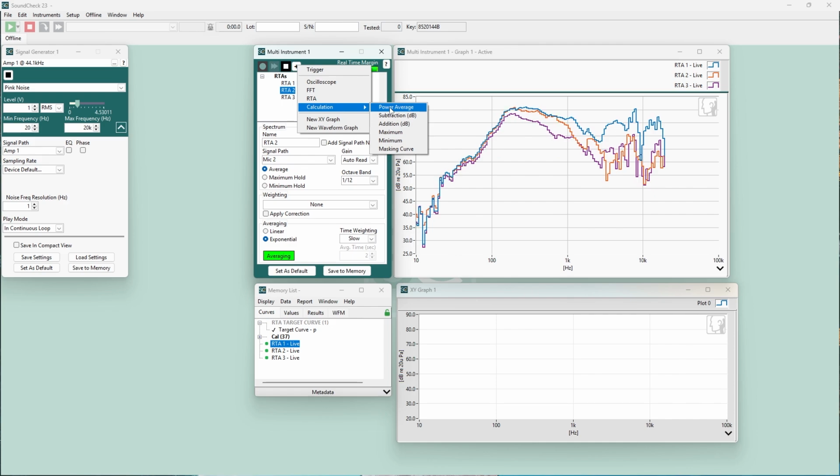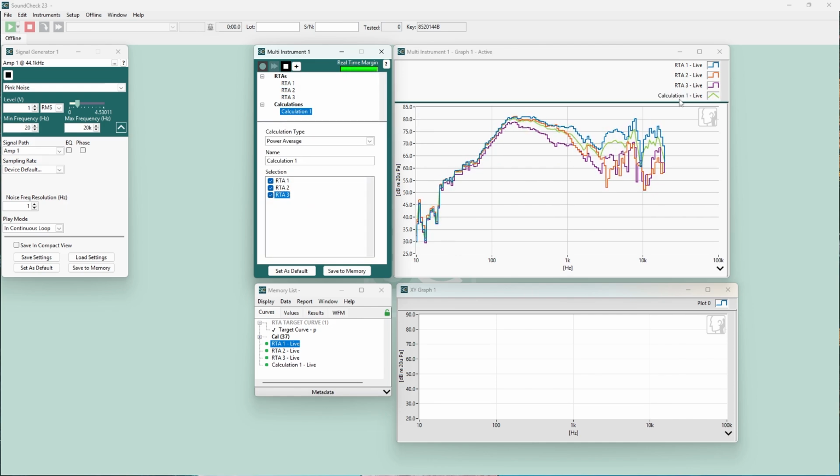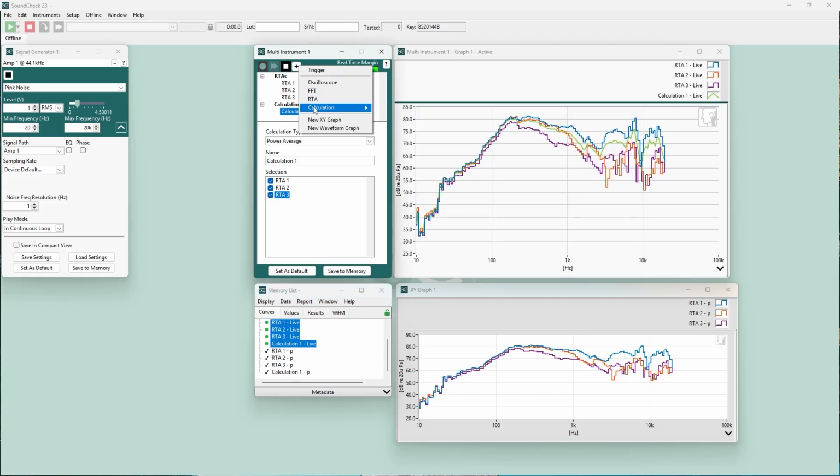Now I can add the power average calculation, select all three microphones, and we have the power average of the three microphones. Live curves can always be saved to the memory list by clicking the Save to Memory button. Once there, they can be displayed on other graphs or saved to disk. Other available calculations include maximum, minimum, and dB addition.